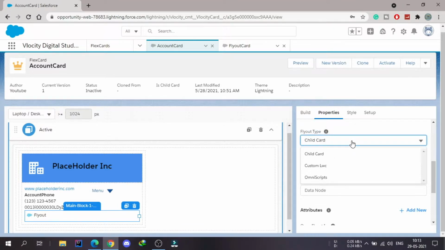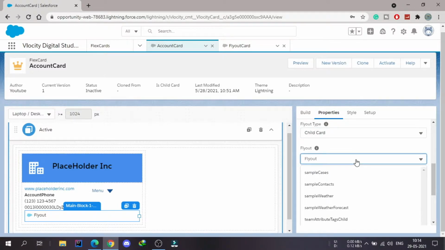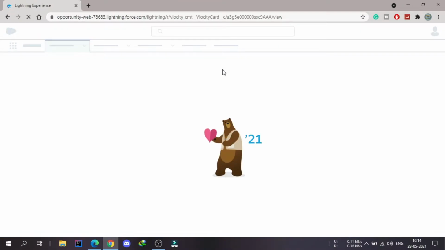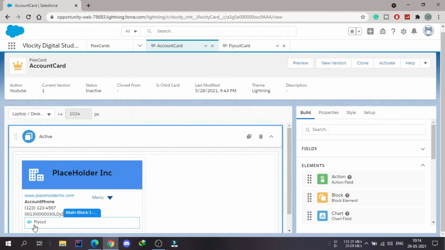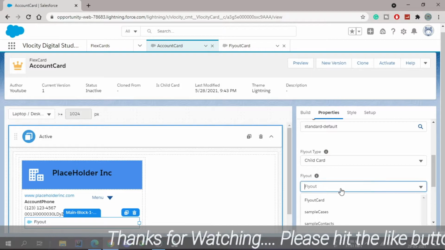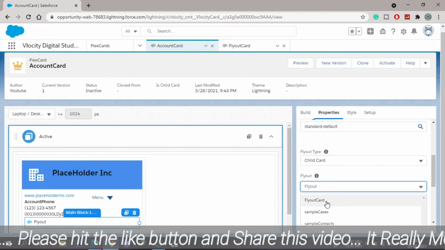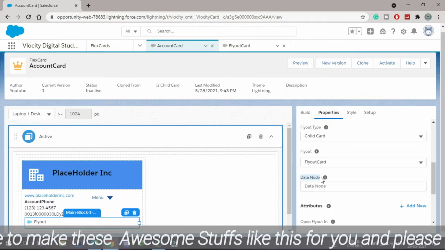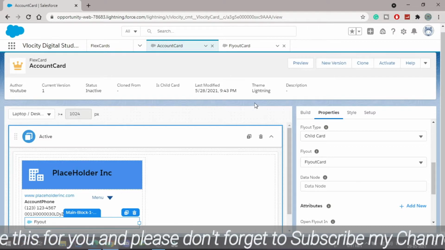We have just created a child card, so I will use a child card, and inside this flyout I need to select the child card we have just created, and I don't see it visible here. I have just activated it, so I will refresh the page. Now if you click on that flyout and go to that flyout section, that flyout card is now visible. So I will select that, and there is a data node. I will tell you what this data node is, but for now let's preview this card.